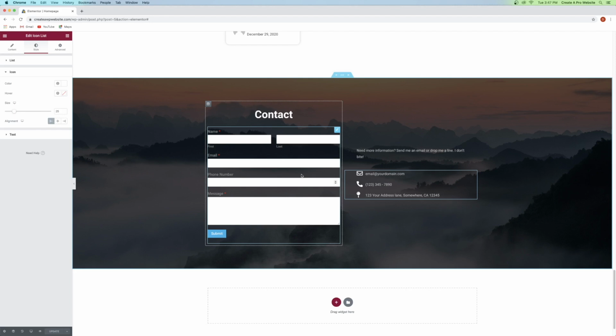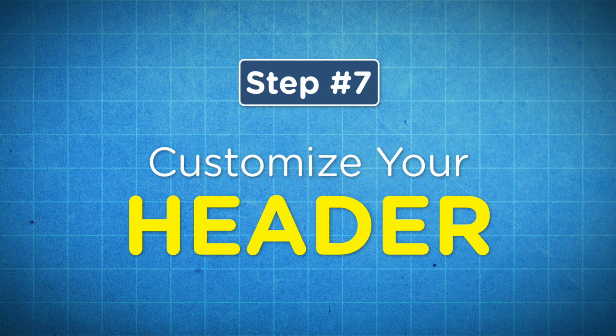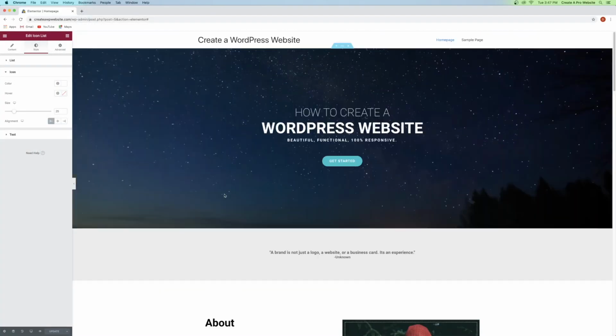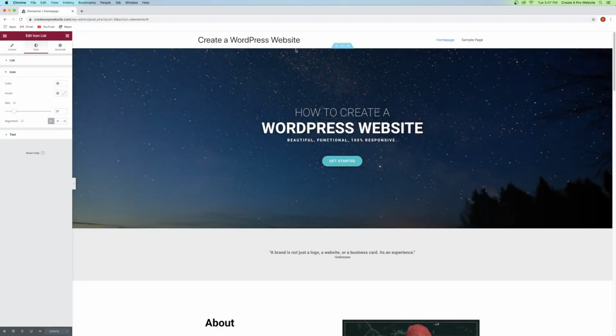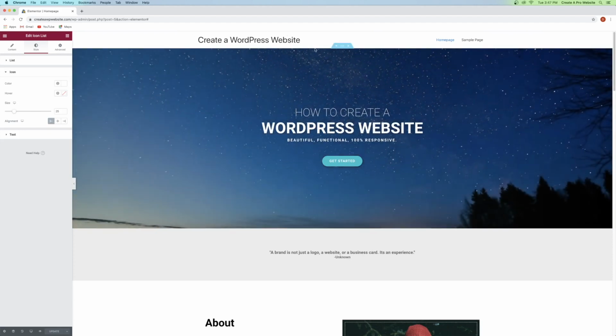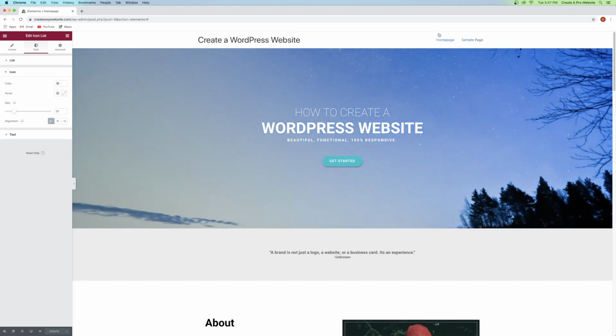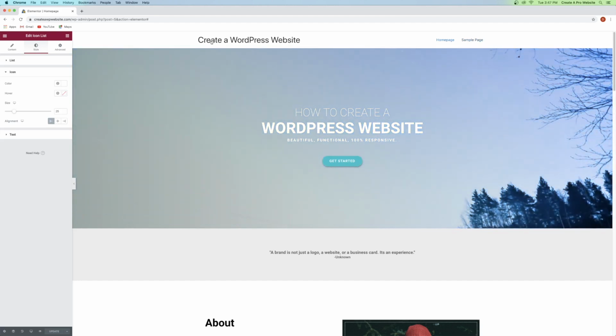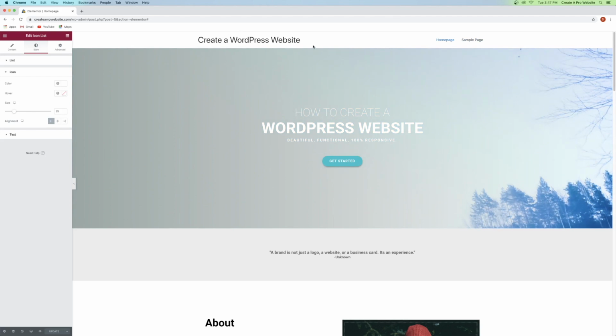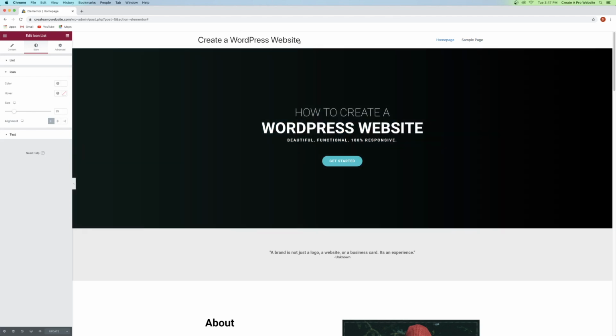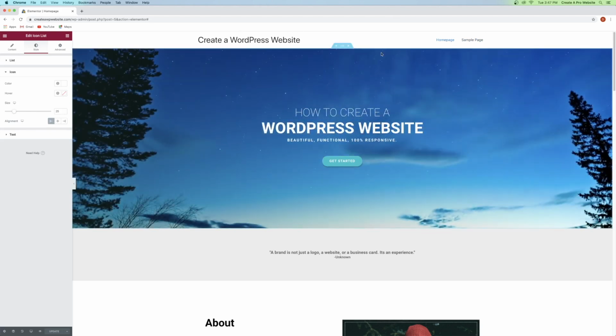Okay, so now we can move on to step number 7, which is to customize your header. So if we just go up to our header right now, you can see that it is pretty plain and boring. We've just got our site title here and just homepage and sample page. So we're going to want to actually create a navigation menu in here, put a logo in here, and make it look a lot better. And we're going to change the color and make it more of a transparent header.